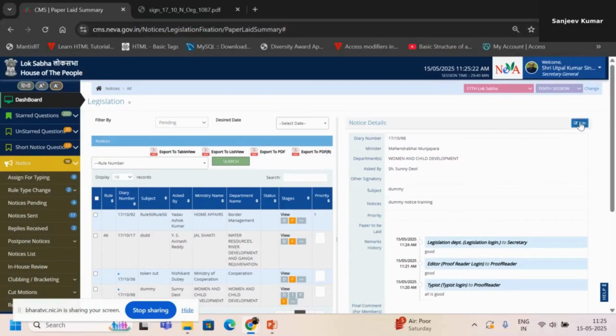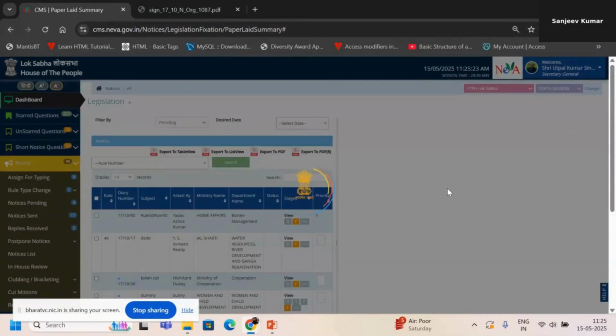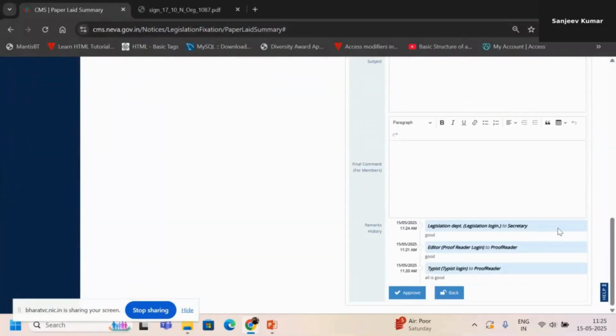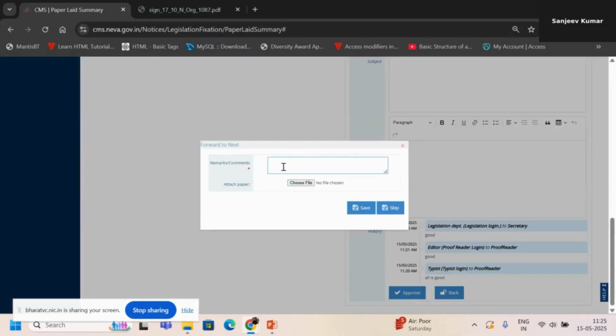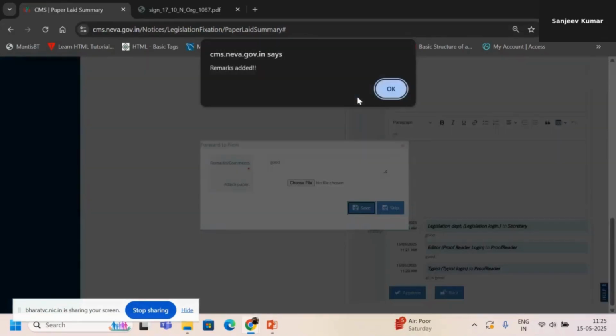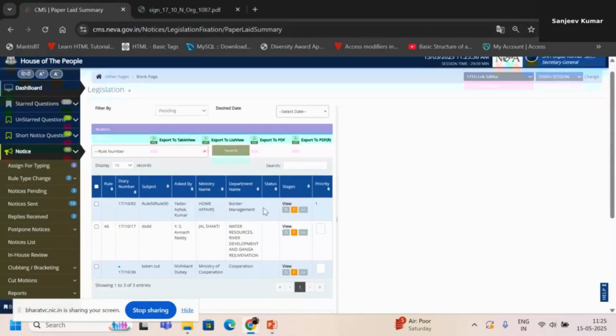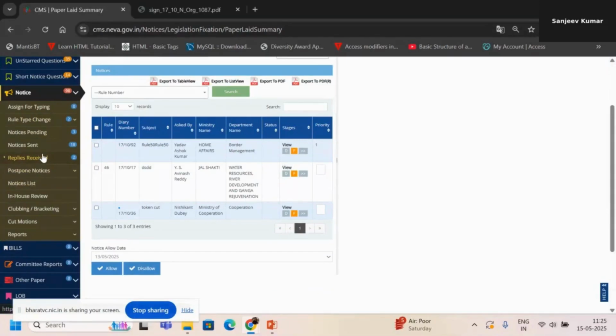So here also the secretary sir has the option to edit the given notice. And here he has two options. He can either send the notice back to the previous level using this button, or he can approve the notice and add their comments. When the secretary approves a notice, you will receive this in notices sent.